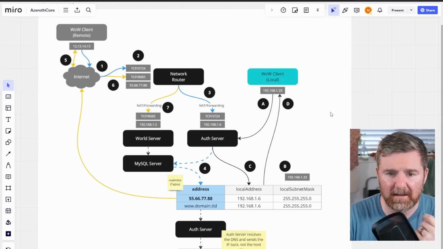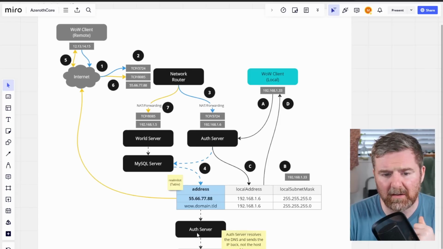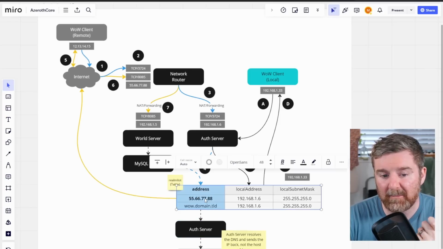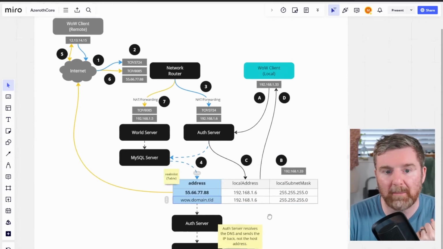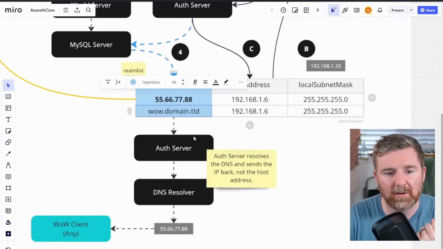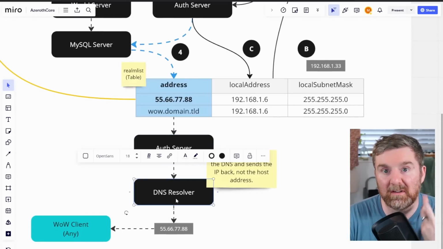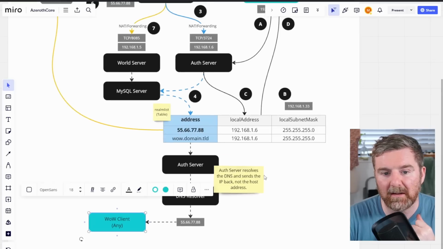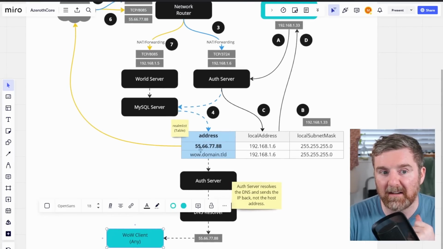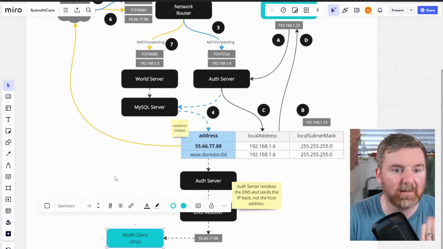We can see here as well that if you give the auth server a host name like wow.domain.tld instead of an IP address of the realm server itself, what it'll actually do is the auth server will do a DNS resolution of that, and it'll take this IP address and return it to the client. It won't return the domain name and let the client resolve it, it will resolve it for the client.